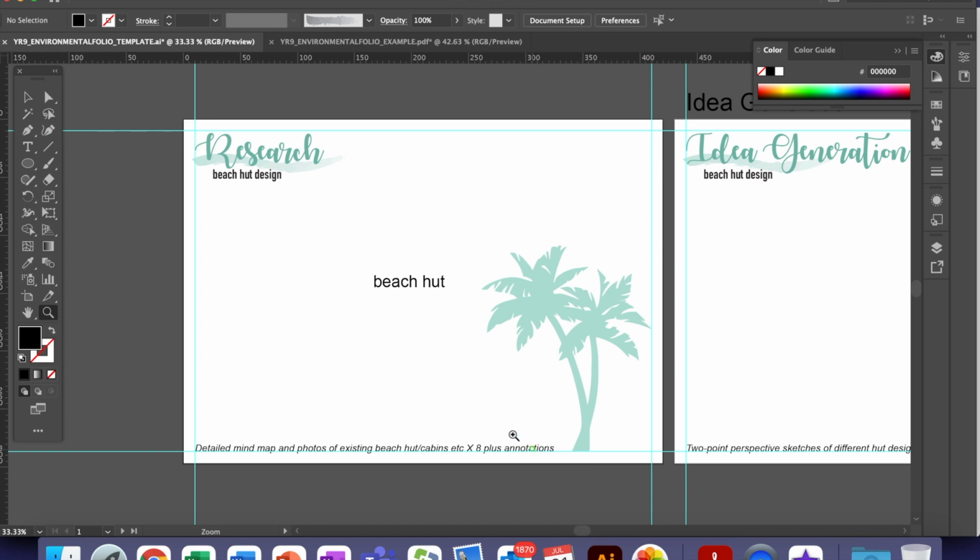Today I'd like you to begin your research for your beach hut design. If you have a look at the bottom of the first artboard, it explains what you need to add to the research page. We're going to do a detailed mind map and find photos of existing beach huts or beach cabins, at least 8 of those, and we're going to do annotations.